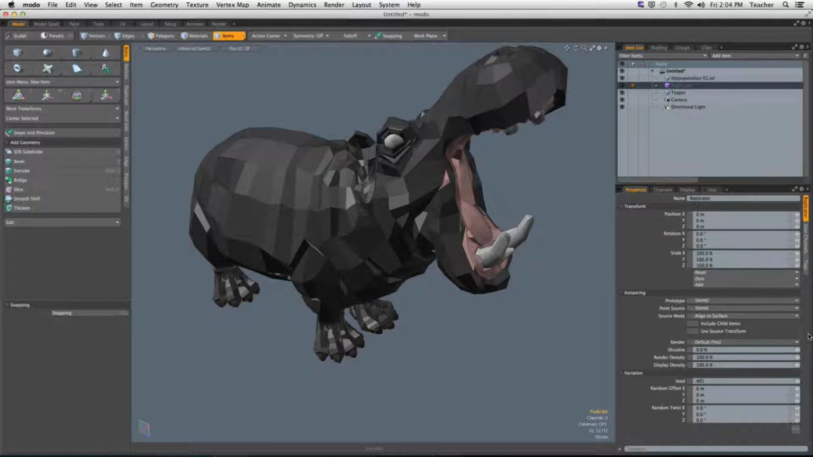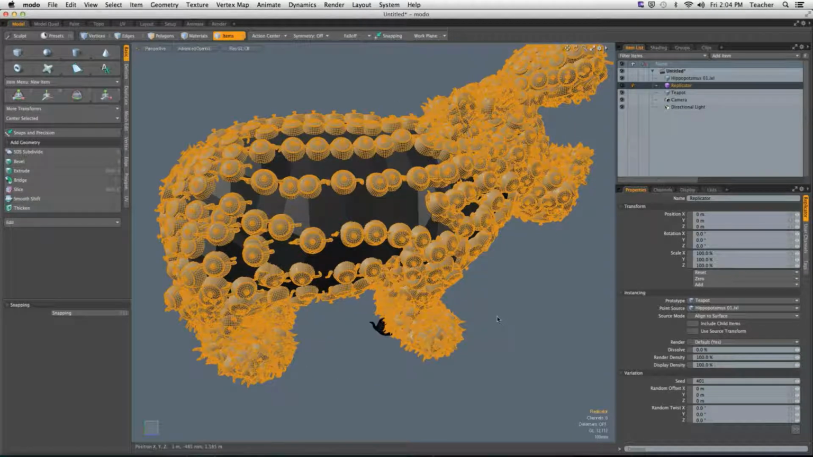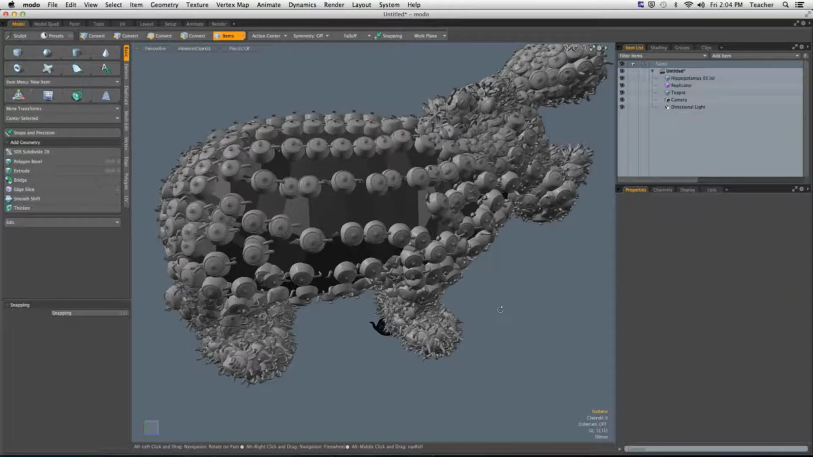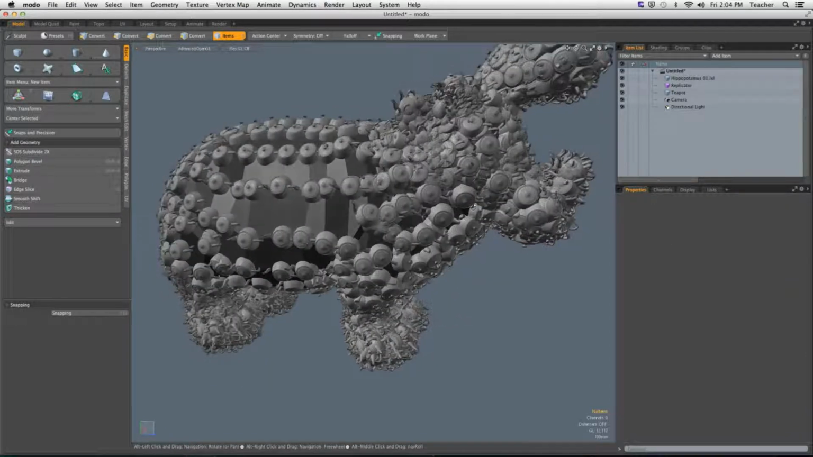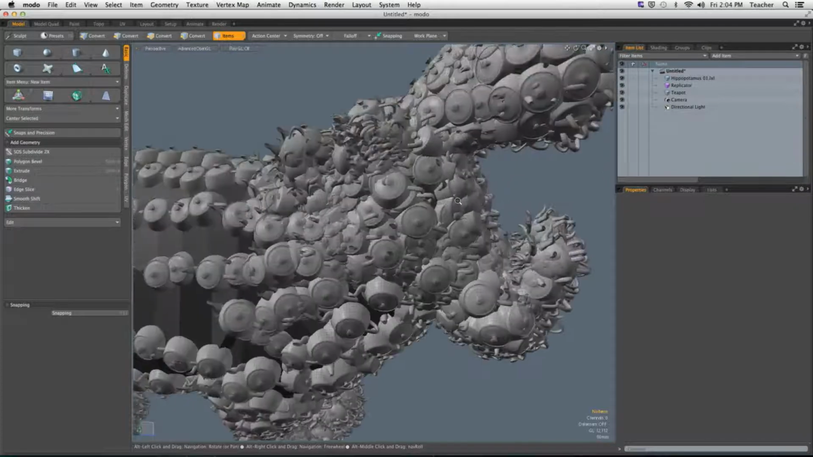So let's do it real fast. Prototype is going to be the teapot, and we're going to use the vertices on the hippopotamus as the point source for our replicator. And the moment I turn it on, boom, teapots. A lot of teapots. It does have chicken pox. That's pretty rad, actually. It is kind of creepy a little bit.